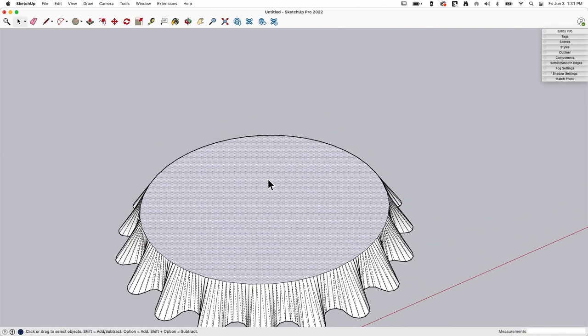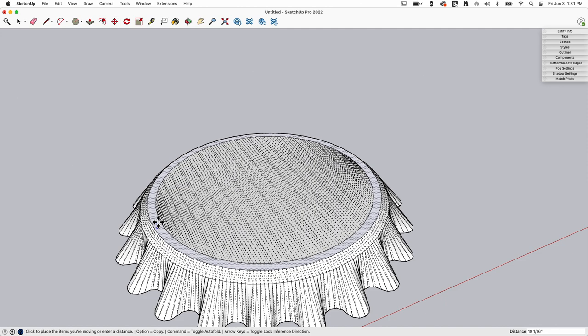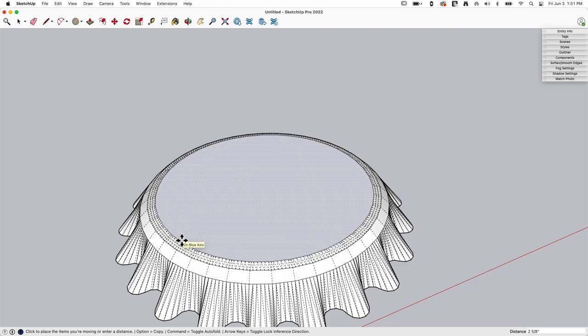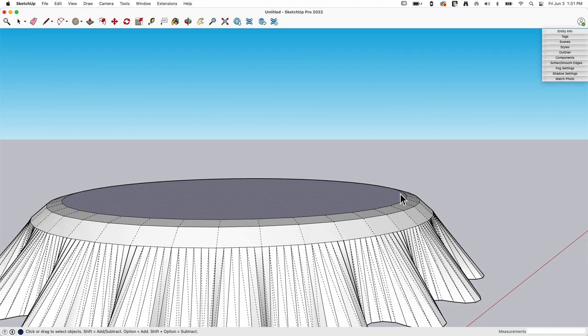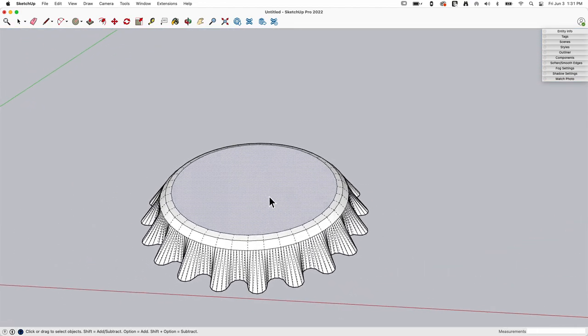I might finish this off by doing something like, maybe I'll offset a couple times, something like that. And then I can bring this straight up and grab this one, bring it straight up to a lesser amount to kind of get that curve in there. If I wanted to, I could actually do a follow me with an arc around there, but it's such a small detail. I probably wouldn't go to that extreme.